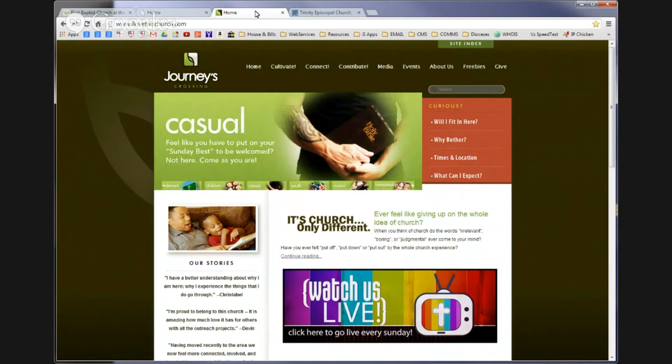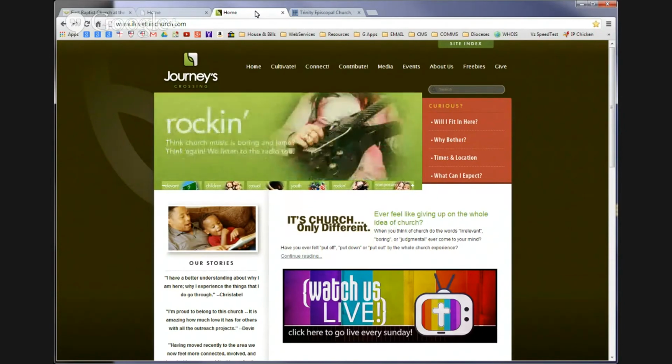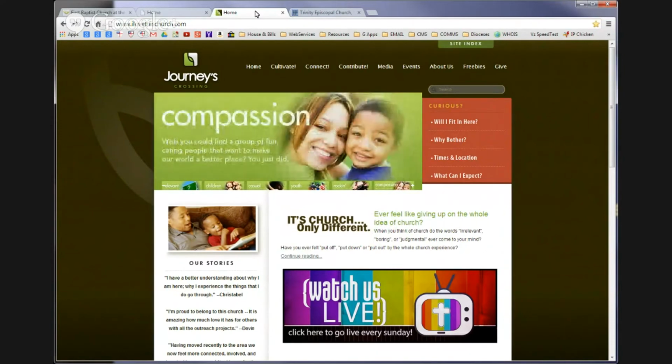The red on the right draws attention to the section that is under the curious heading. And then the stories on the home page bring your attention down to the personal stories of those people involved in the church.